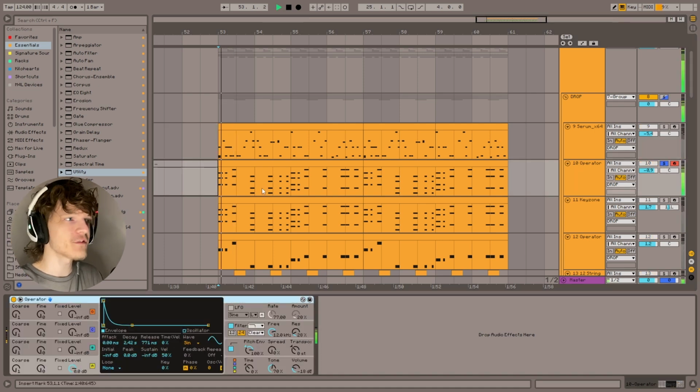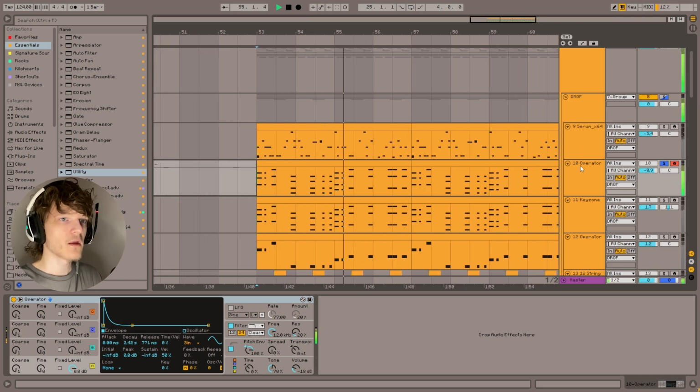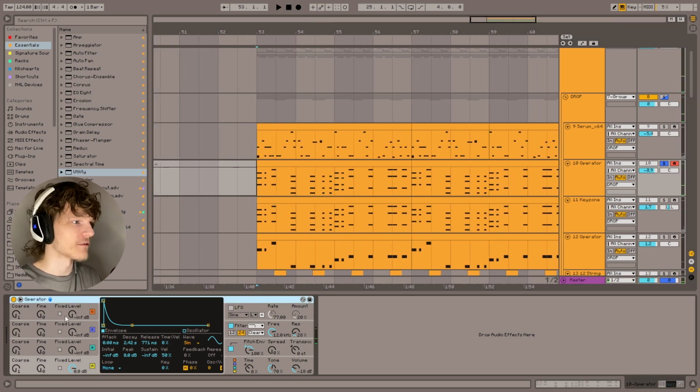And then we have this, which is very, very simple, literally all it is. It's just a sine wave patch that I made in Operator. I added a volume envelope to it like this. So I added 2.4 seconds of decay, and a little bit of release, 700 milliseconds.